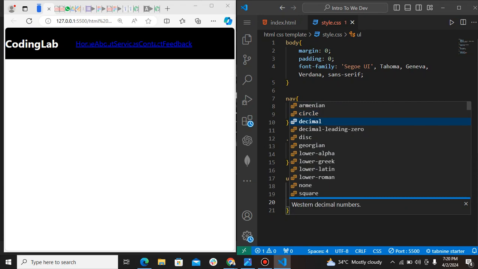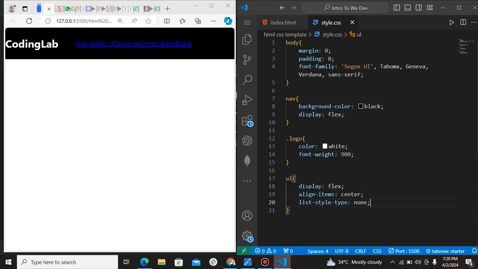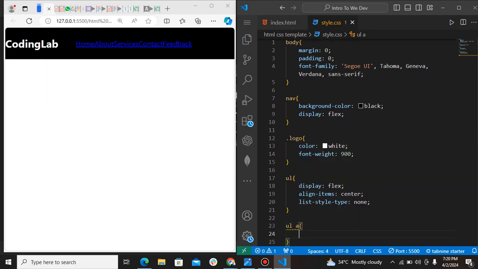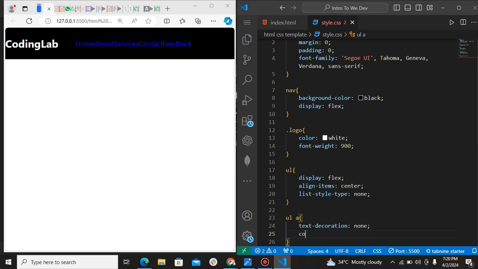So that should be none. Okay, so right now, for the ul, let me remove the underline and change its color to white. We have list type, which is none. So text decoration, yeah, that is none. Okay, so color white.